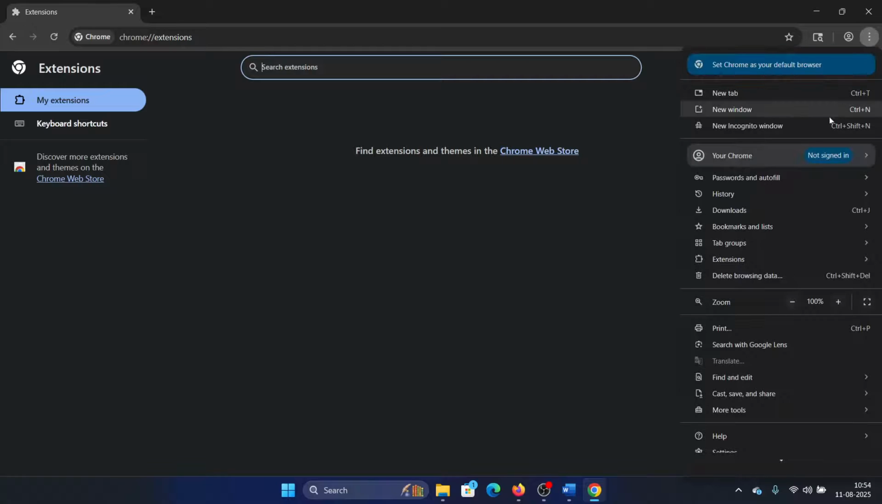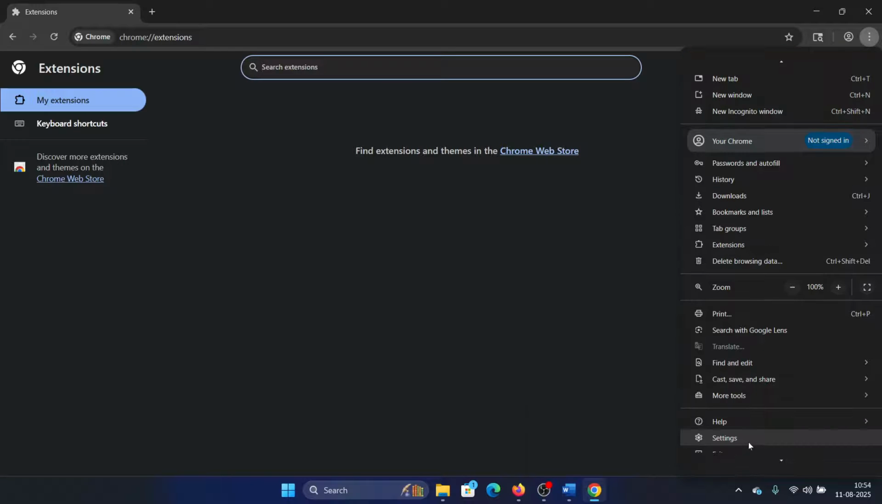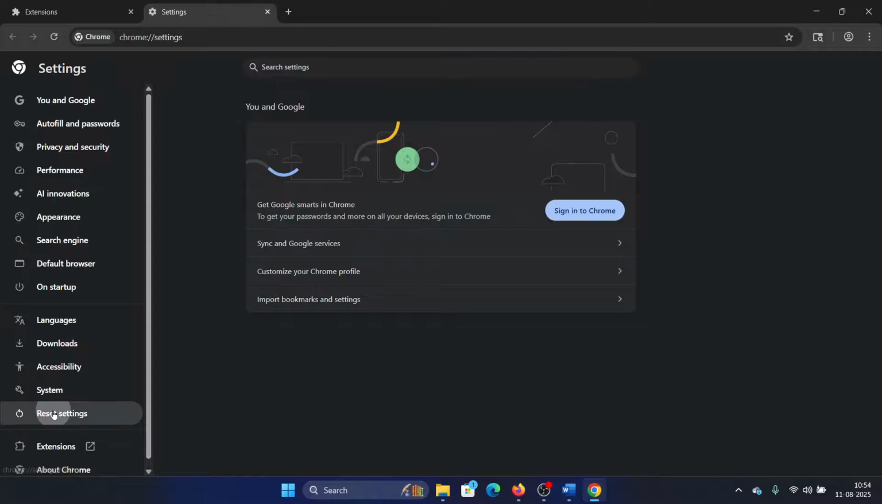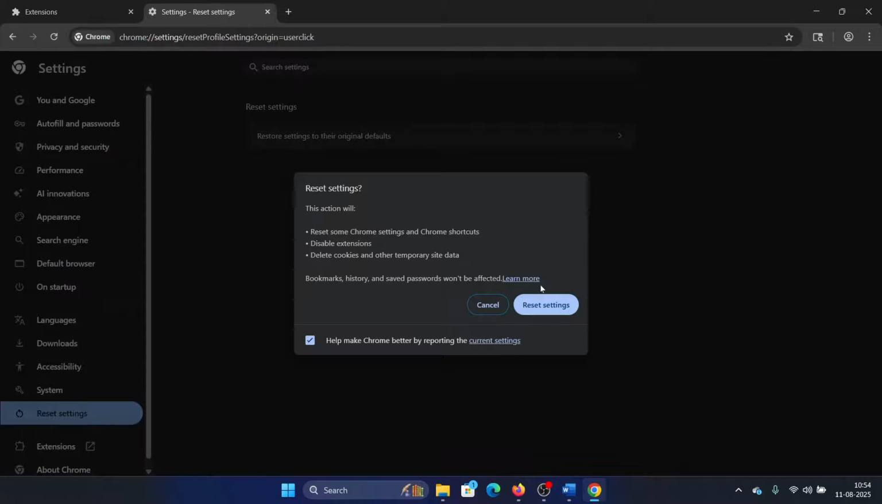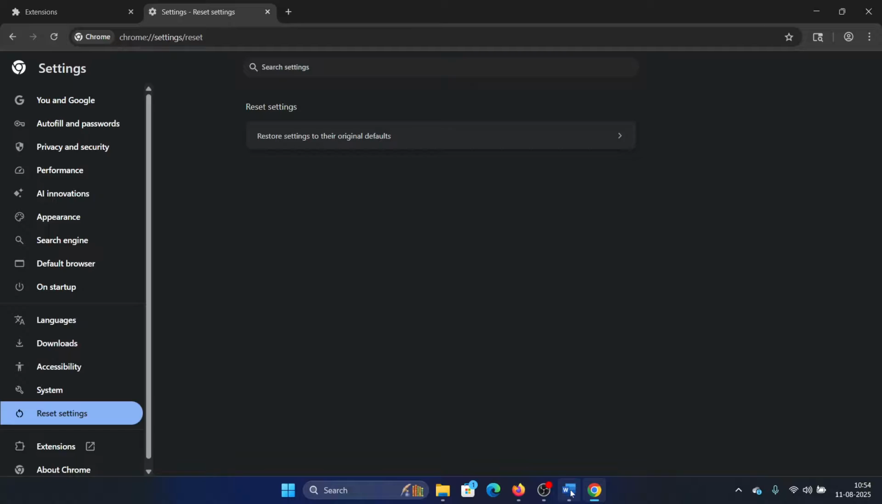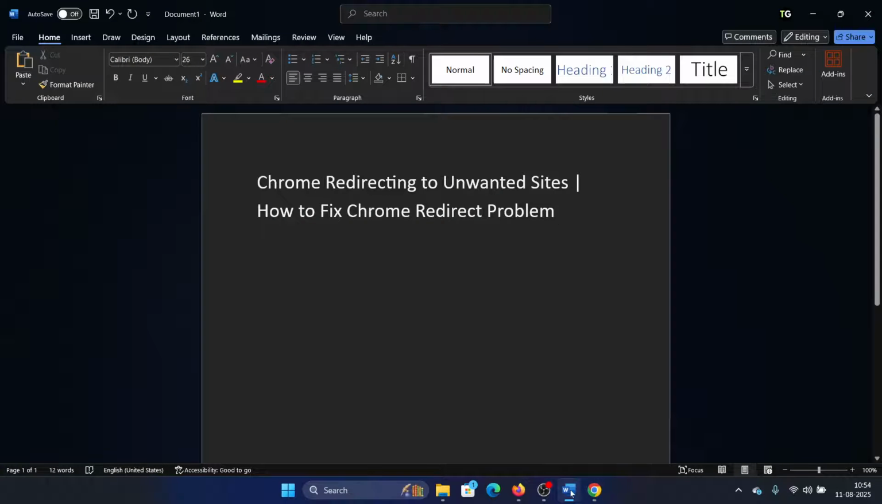If this helps, fine. Then click on these three dots, scroll down, and select Settings. Now go to Reset settings, click on Restore settings to their original defaults, and then Reset settings. Okay, so this is what can be done from your end.